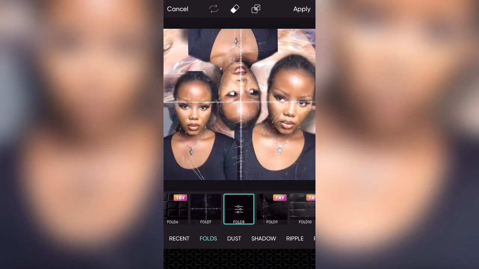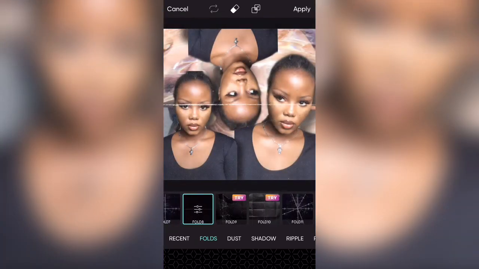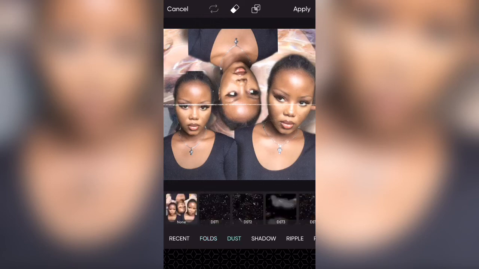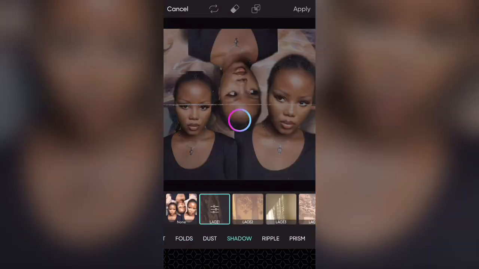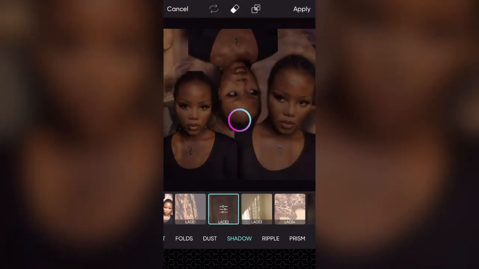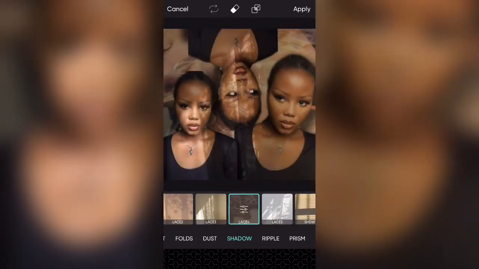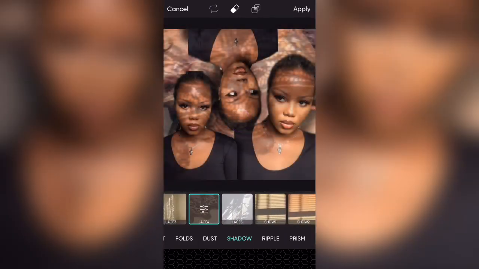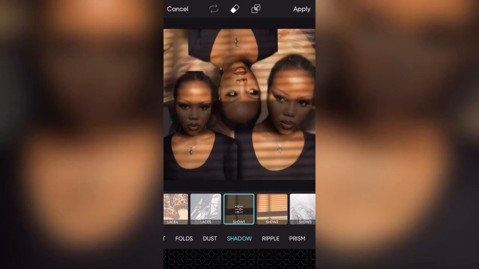So you are going to see different options. Click on whichever you like, but I didn't use folds for this. I used the shade, the shadow, and we have lace, we have different types. So I'm just going to look for whichever that I like. This looks nice, but let's keep on going.